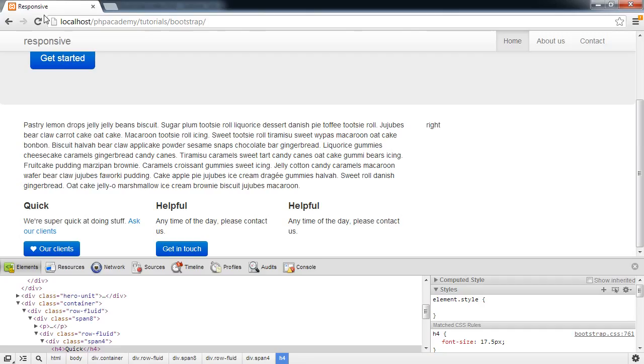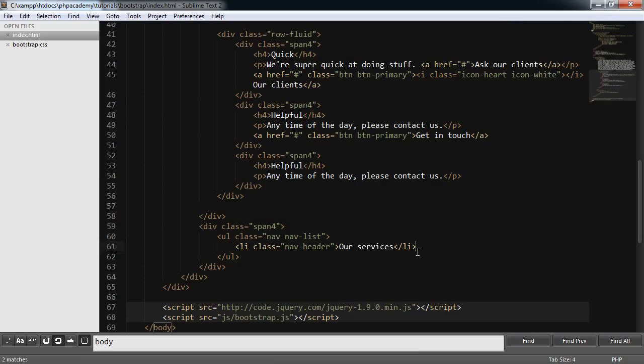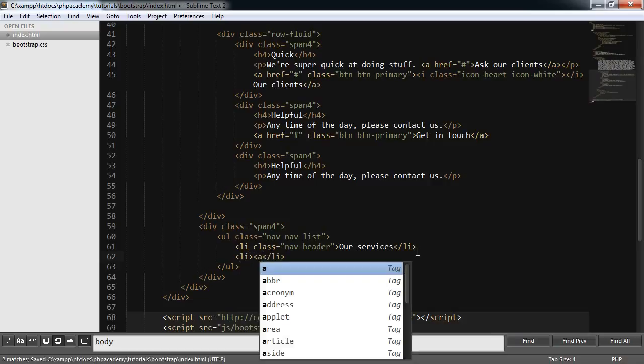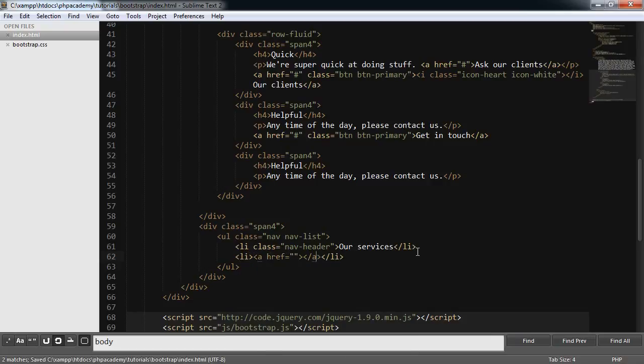So this will end up looking like this. It will just be small, slightly lighter, how can I explain? Small, slightly lighter, capitalized text. Okay, so let's go ahead and create some menu items here. So I'm going to say li. And inside of here, we're obviously going to have an anchor. And I'm just going to say overview, which I would just assume is the page we're on.